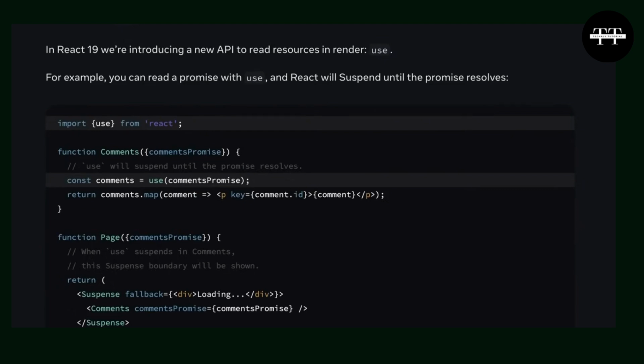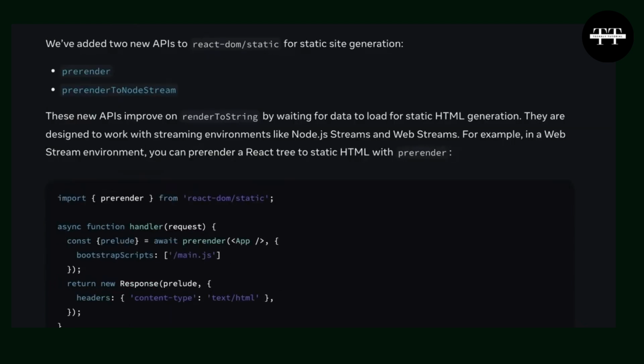Next up, React 19 introduces a new API called use. Now, use is not a hook in the traditional sense, but you can call it in your render function to unwrap promises or other resources. Essentially, if use encounters a promise, React will automatically suspend until it is resolved. This can make it a lot simpler to deal with async data fetching and suspense boundaries. And unlike hooks, use can be called conditionally.